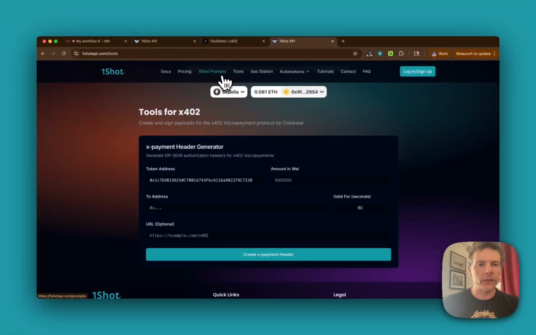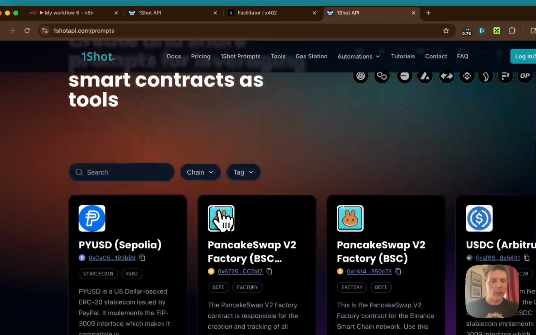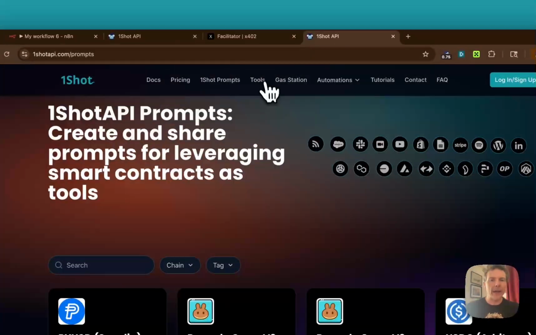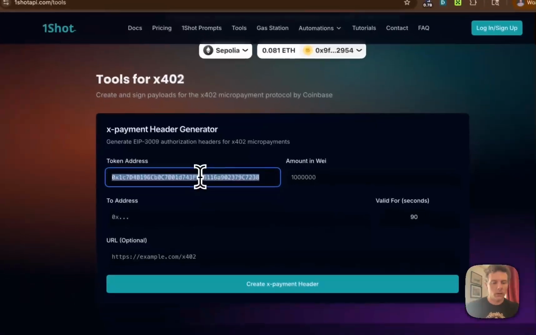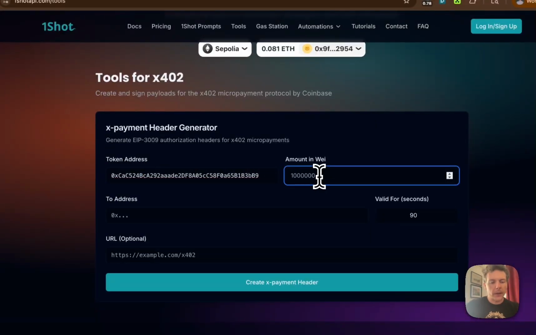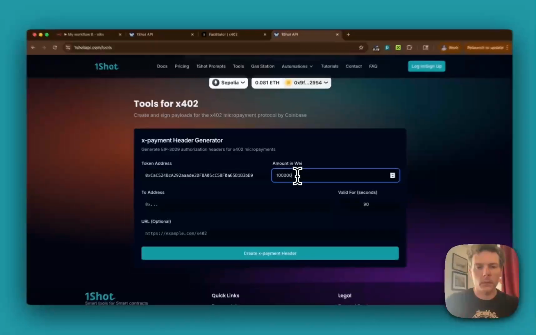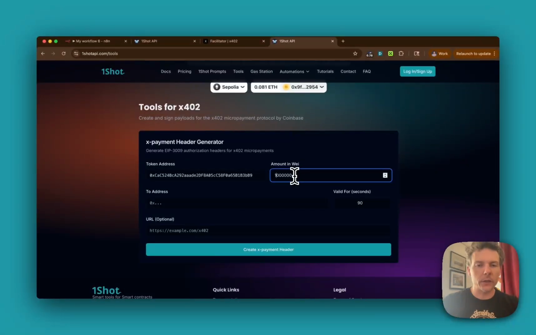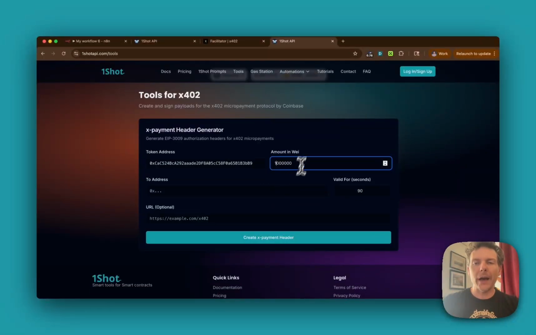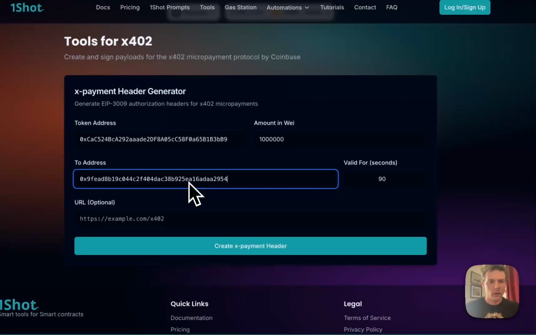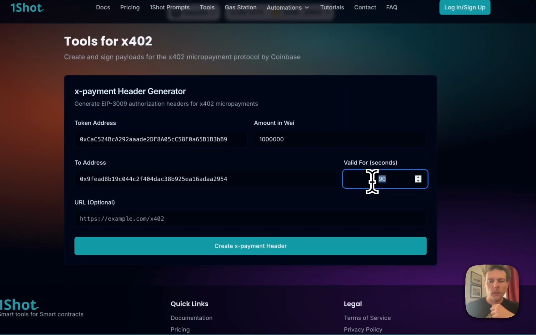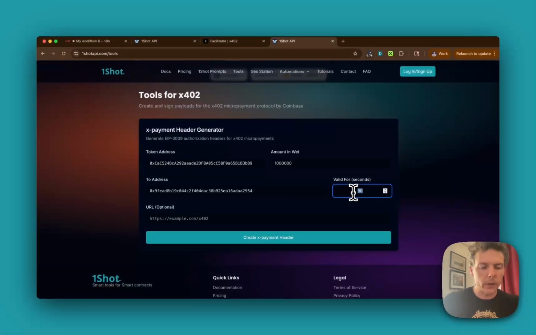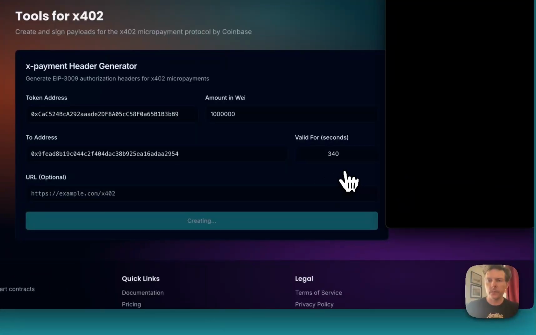So the token address, let's grab the PYUSD Sepolia address. Let's put that there. Let's pay 1 PYUSD, so that's a 1 with 6 zeros behind it. The to address, you can just send it to yourself. And then for the time window, let's give ourselves some time to actually set this up. So let's just put in like 340 seconds. And then let's create the payment header.